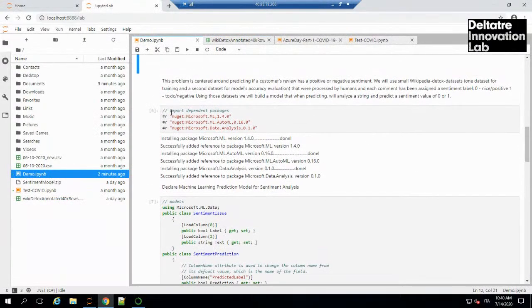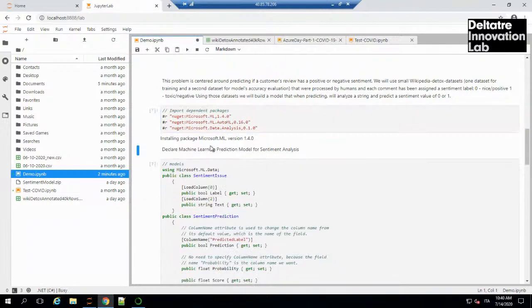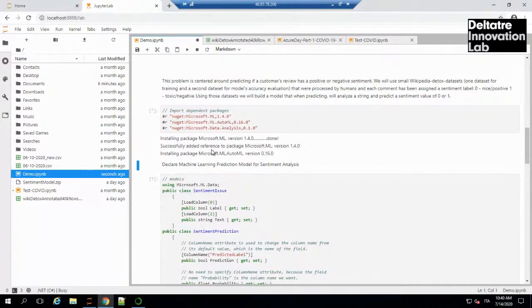The first step of our demo is to import the NuGet package for ML.NET 1.4, and in particular we use the AutoML feature. So we must install also AutoML and data analysis. So in a few seconds we have downloaded and installed these packages. This is also running, but just a moment.